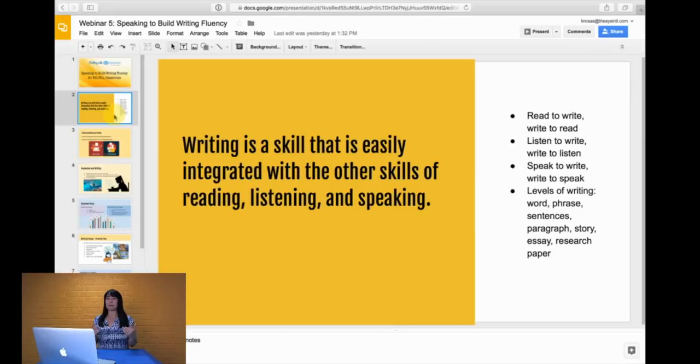You could always have them write about freedom first, maybe some freedoms you want to have, and then have them read about the Statue of Liberty. In that way, again, you're working with the two skills.